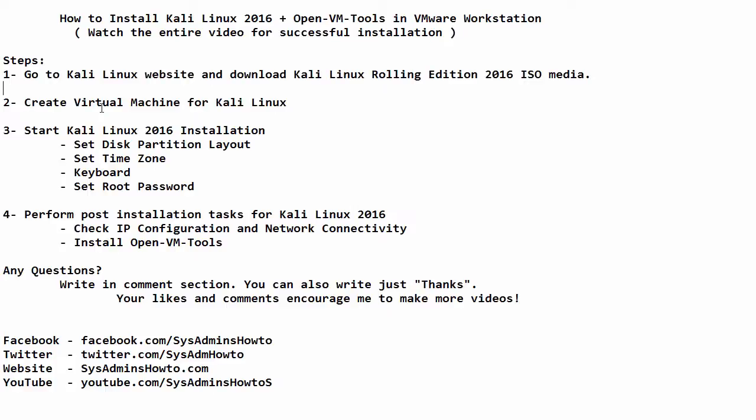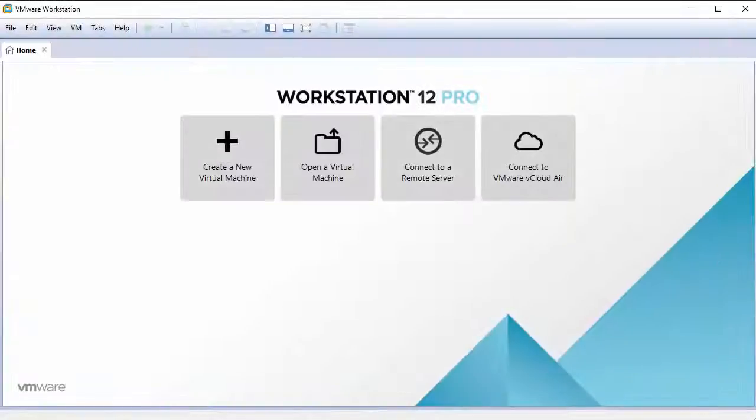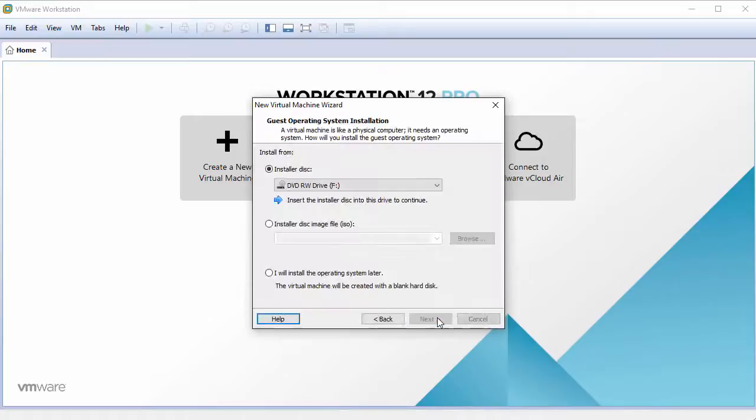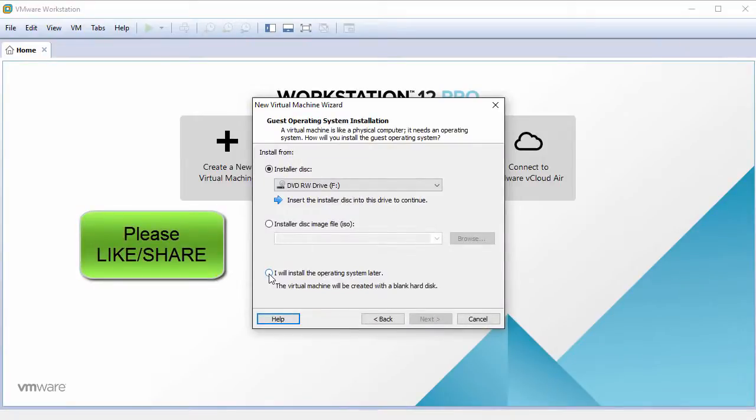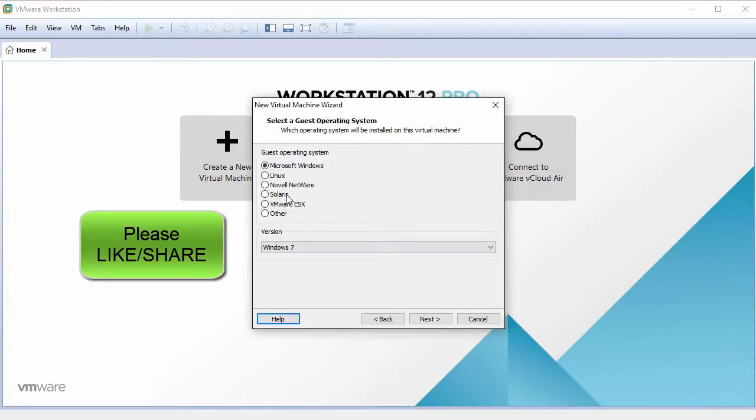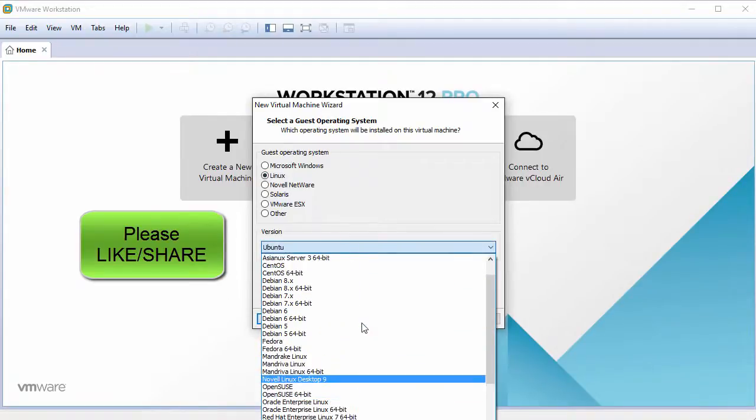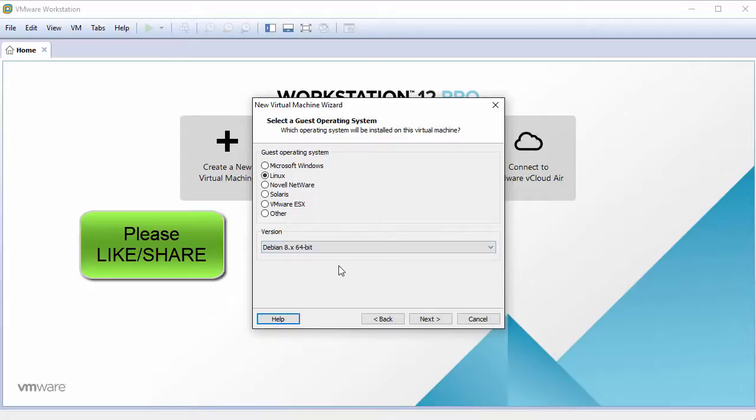Second step is to create a virtual machine for Kali Linux 2016. Let's open up VMware Workstation. Click on create a new virtual machine. Choose typical. Choose I will install the operating system later. Choose Linux as a guest operating system and choose Debian 8 64-bit as version.